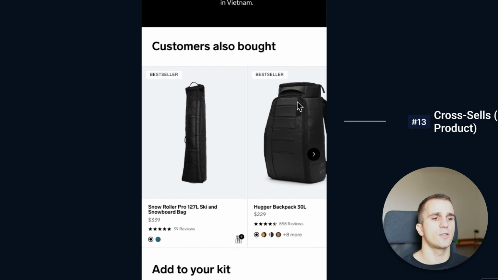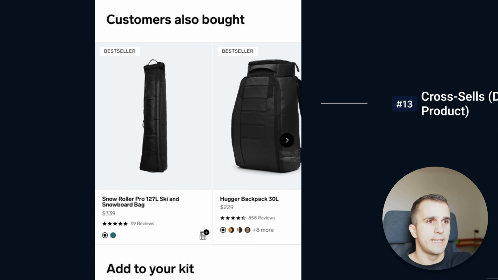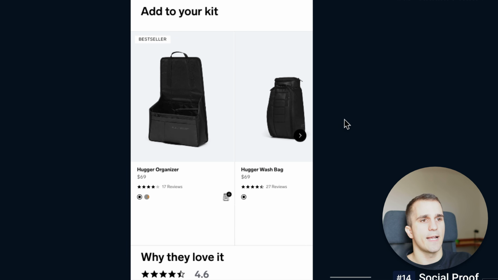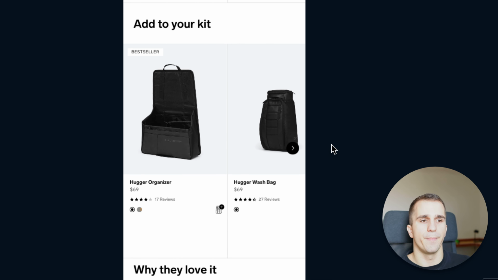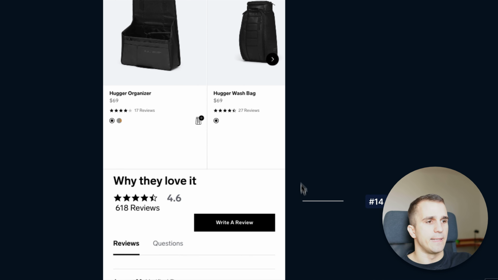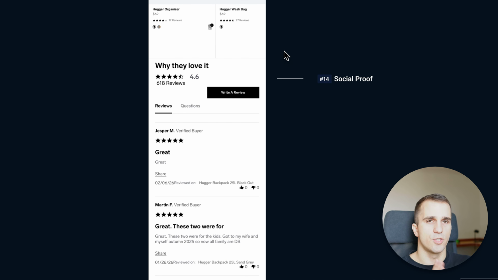Now, the purpose of this cross-sell is completely different to the previous one that we have described. The purpose of these cross-sells is to increase the average order value. So now here they will start showing some of the products that are complementary to the main product that they're looking at. Then when you scroll down, this is another cross-sell section, once again showing all the complementary products that go well with the main product that they're looking at. And then just when you scroll down, you have the social proof section.